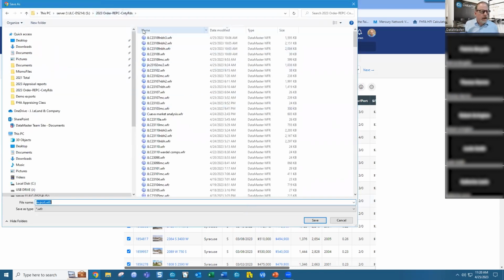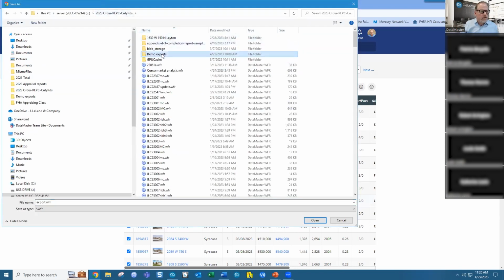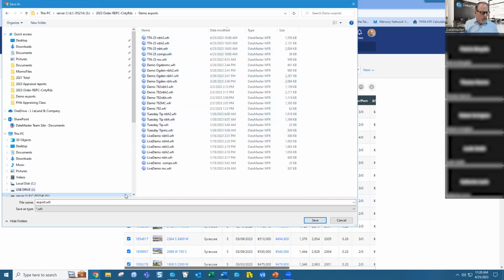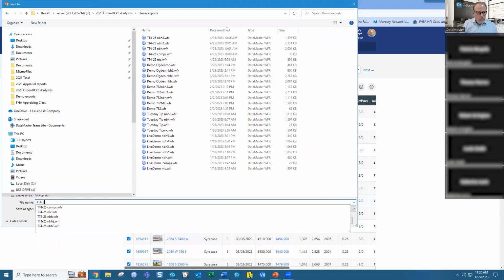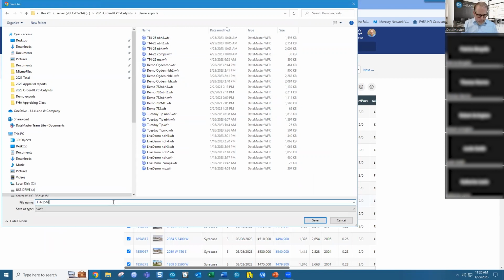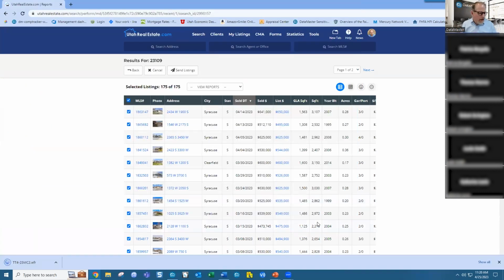And I created a little folder for demos. We're just going to call this Tuesday Tip 25 MC, and I already had one, so we're going to call it MC2. So now I have my market condition. These are very specific property sales to my subject.